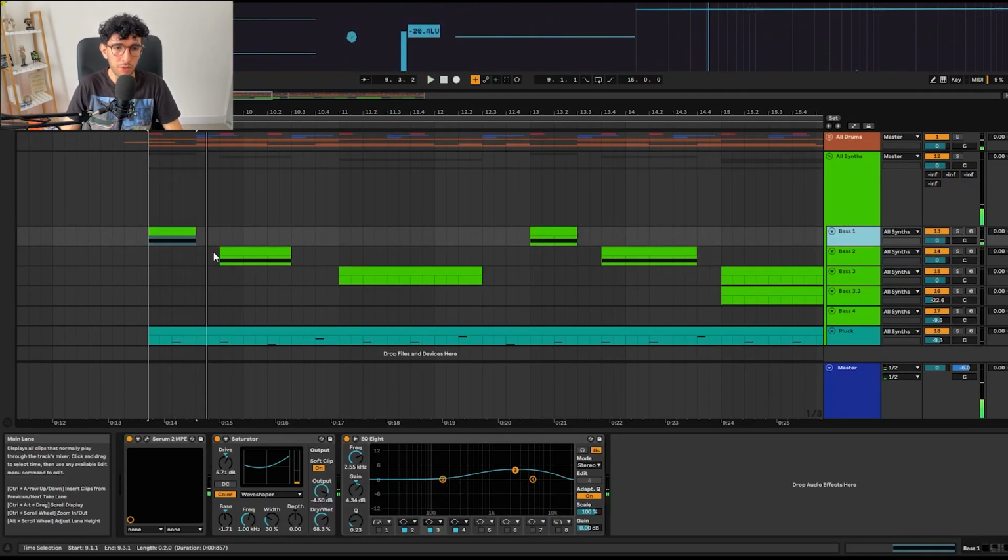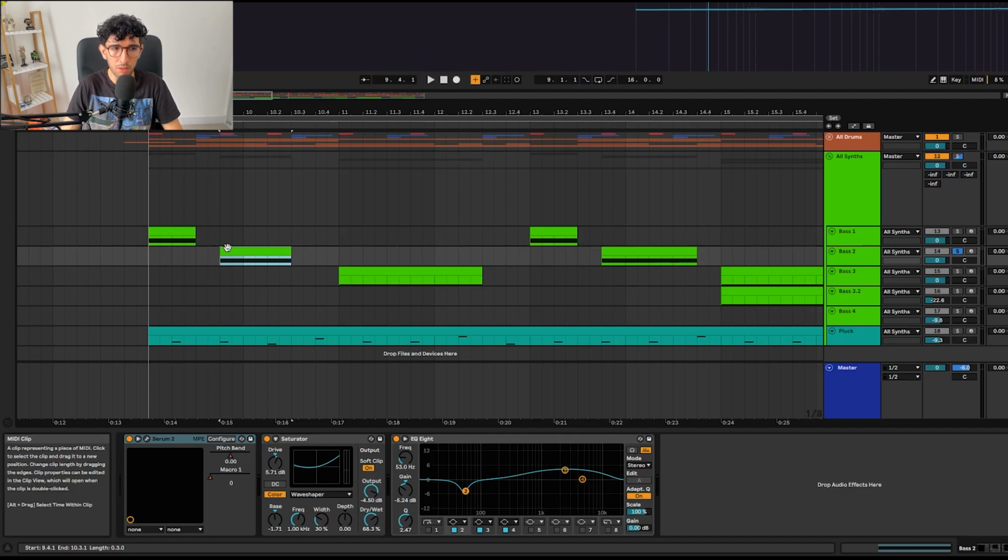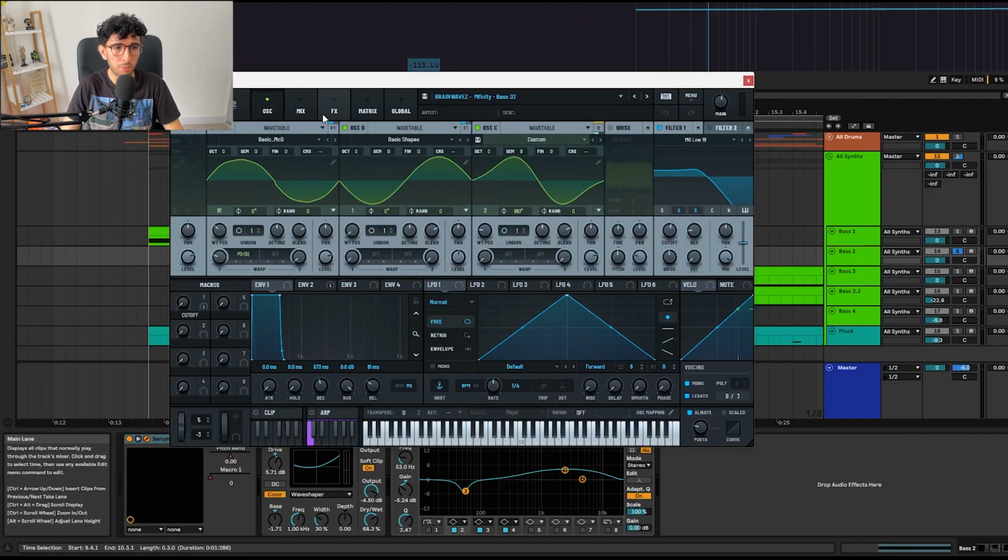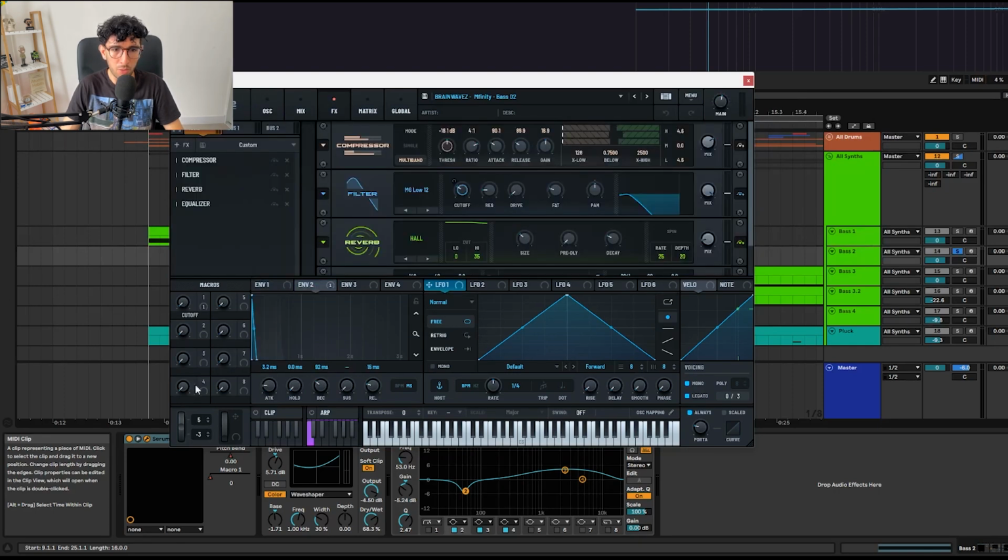So that's the first sound. Then the second bass. The only difference that this one has compared to bass 1 is that I'm not modulating the cutoff in the first filter. As you can see, it is now static in here. And I'm modulating this filter with an automation that is going outside of Serum.